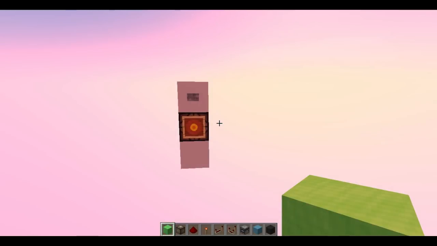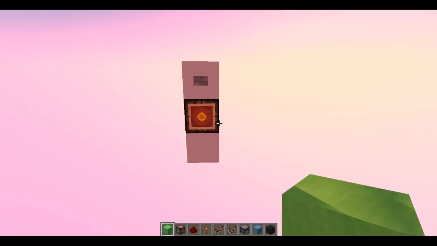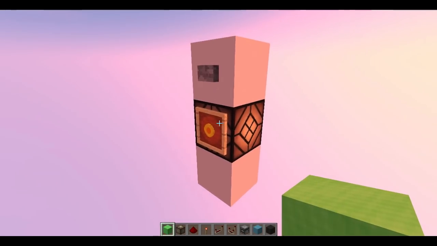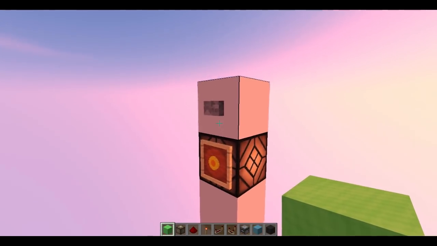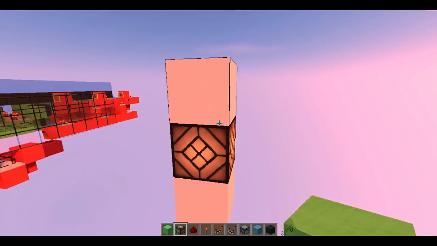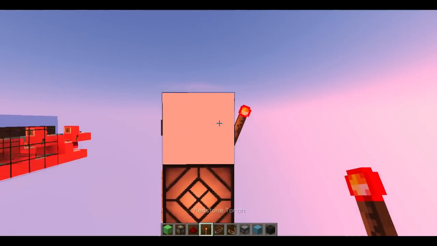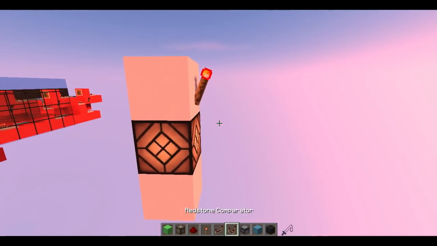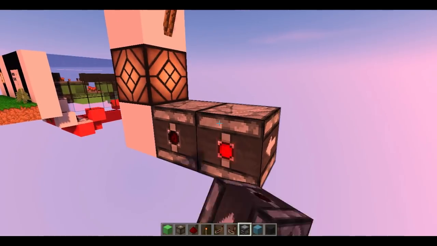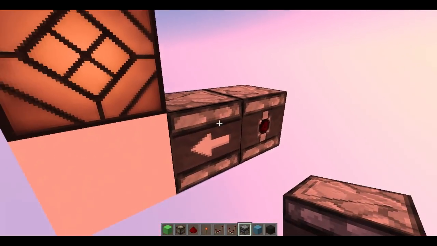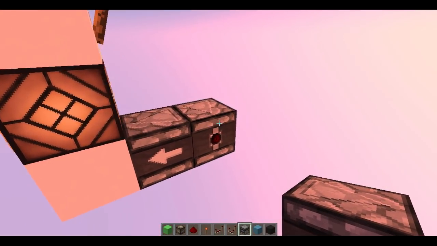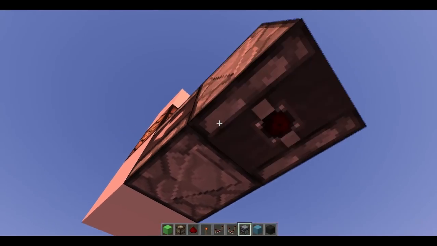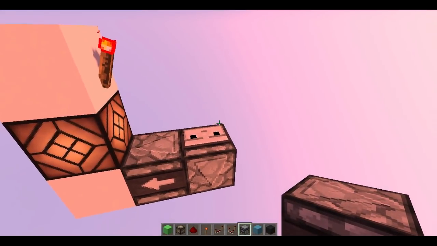So let's start building this beautiful system. You want to have your item frame with an item inside, this button and a lamp. And behind the block with the button, you place one torch. And right here, you're going to have an observer block pointing towards there, and another observer block upside down.